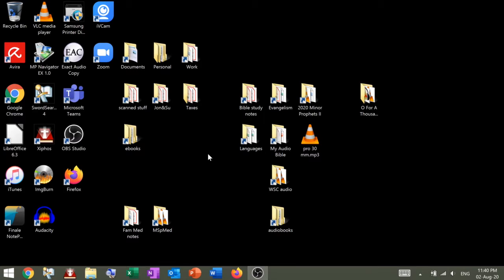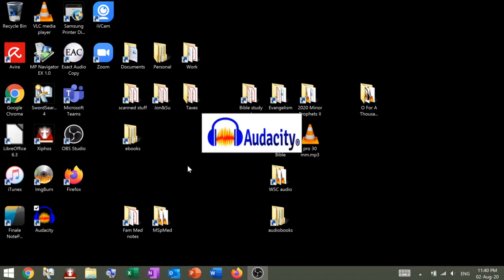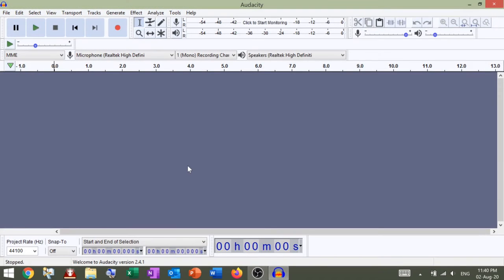Let's open up Audacity. Our first step is to add in our piano recording, and the easiest way to do this is to drag and drop the audio file into Audacity.